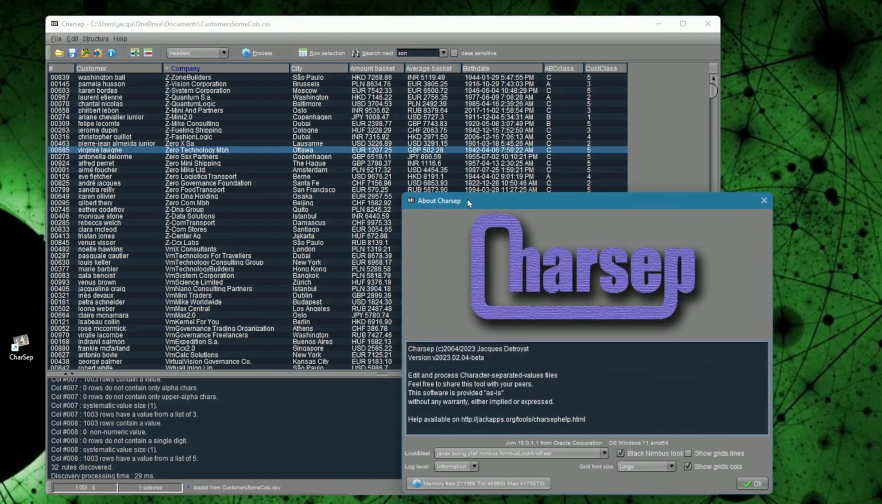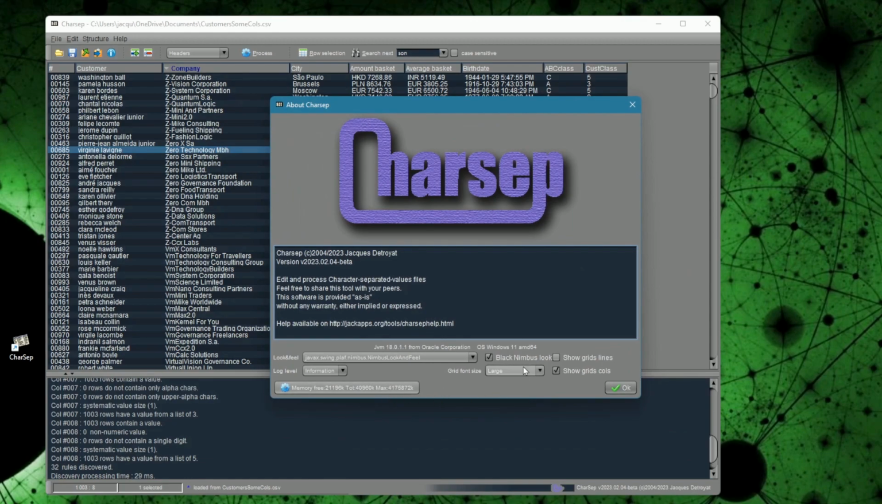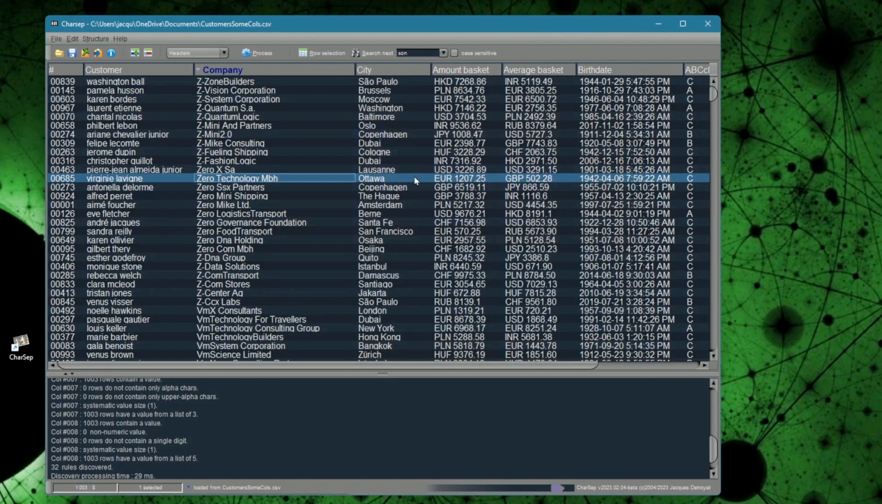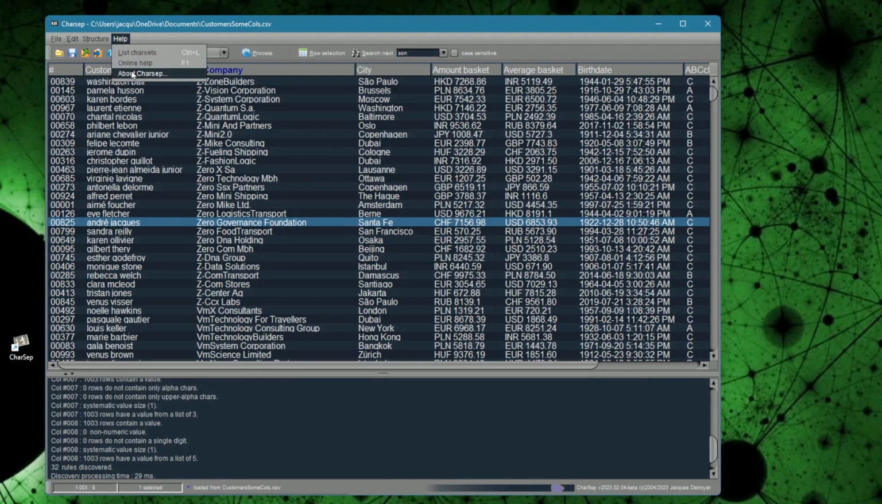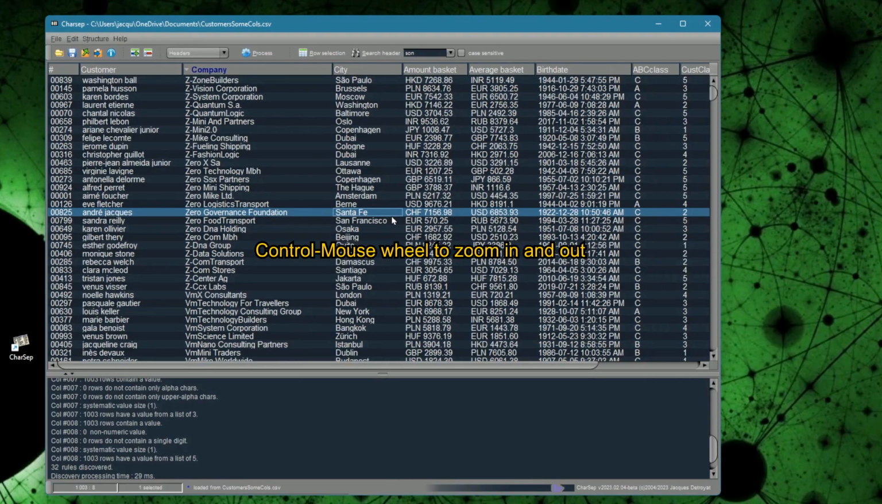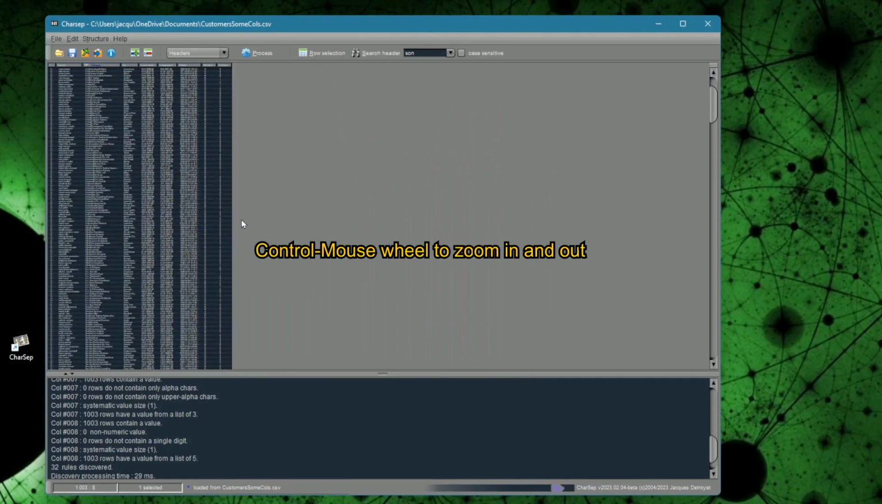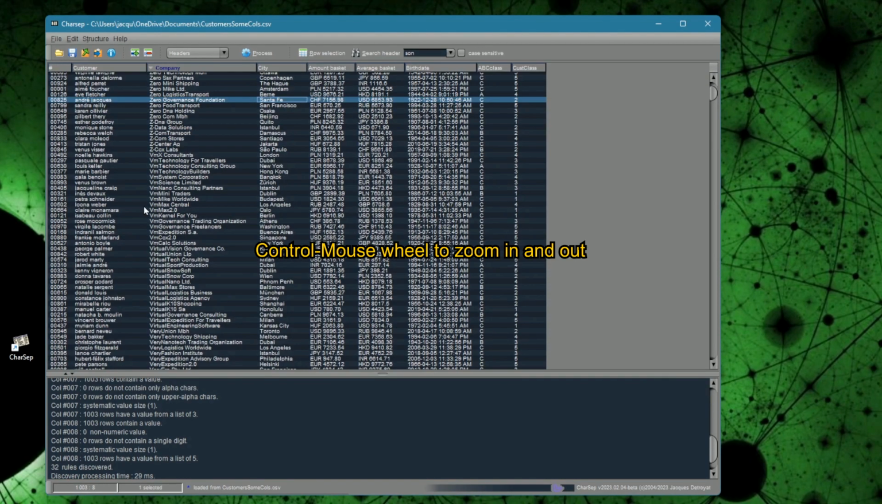From this dialog you can also select a different font size for the grids, or if you want to show lines or columns separators. To get these options in full effect, you will need to restart the application. Font size for the grids can also be changed on the fly, using Control mouse wheel when hovering any grid.